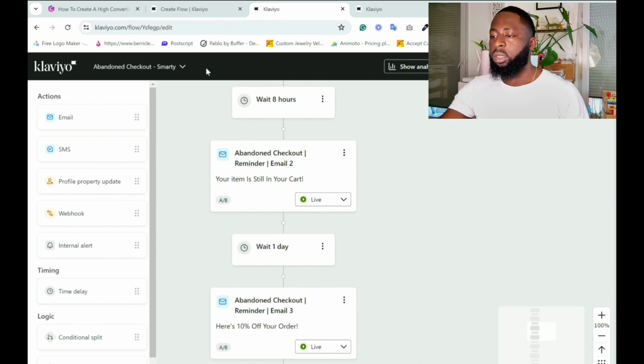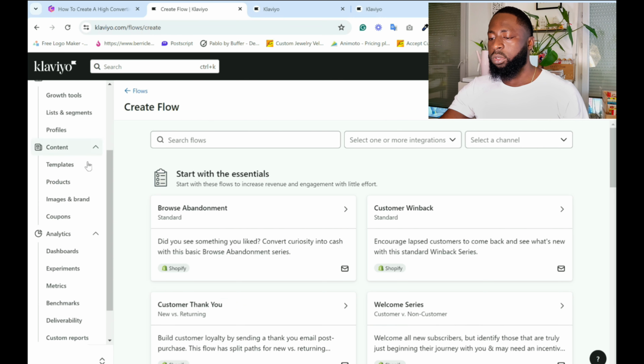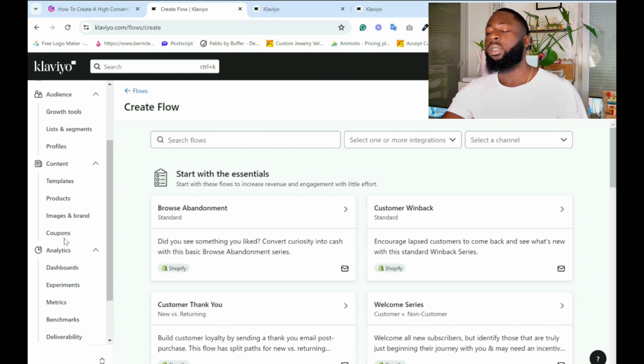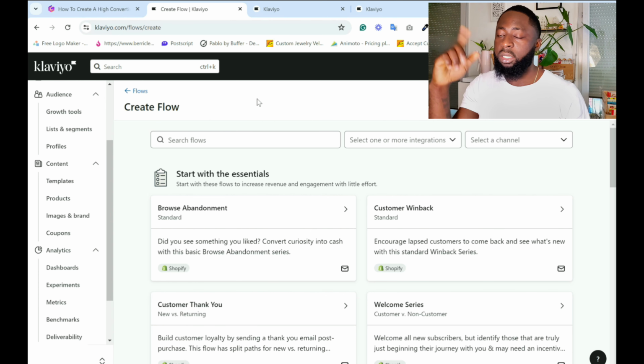To create a code is not difficult. You basically just want to go to your Klaviyo, go to contents here, then you see coupons. Click on that and create the code. I don't want to get into that in this video, but there's a video here on my YouTube on how to create dynamic discount codes for Klaviyo and Shopify. You can watch the video.